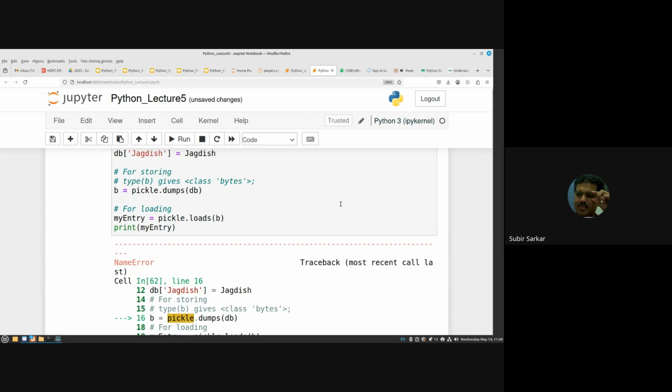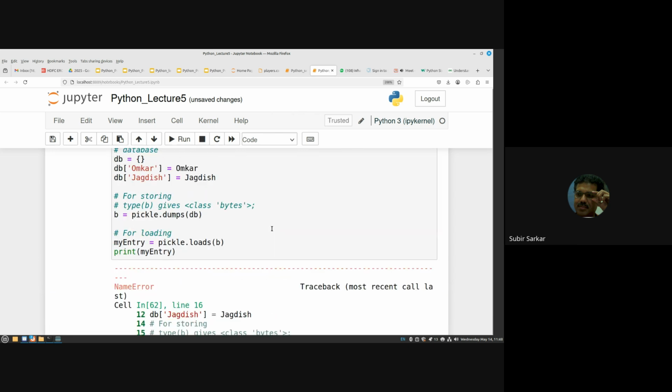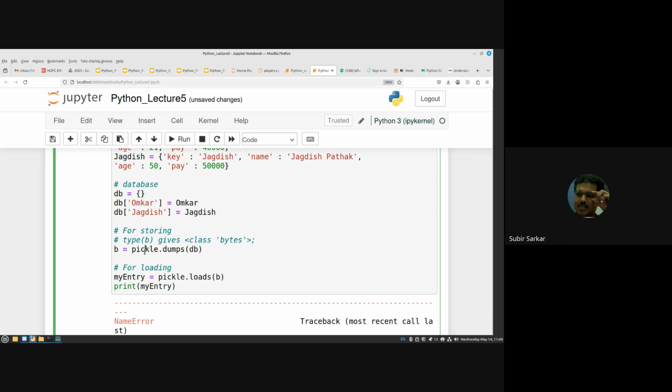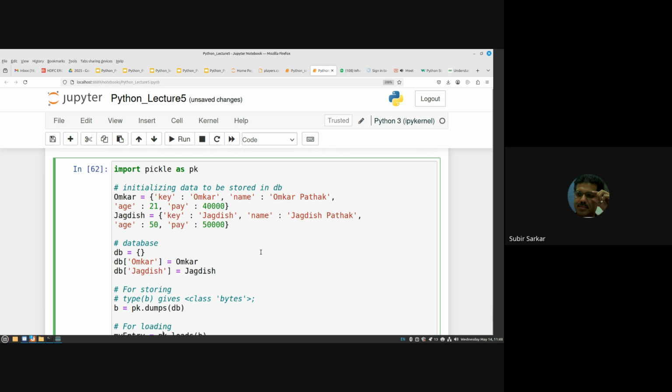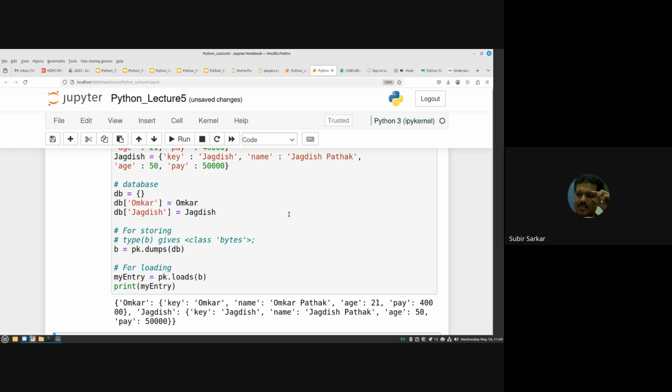So let us see. No, it is not working. Pickle, okay. So pk, and also pk, these two, fine. Okay, so now you can see, what I had earlier is not valid anymore.